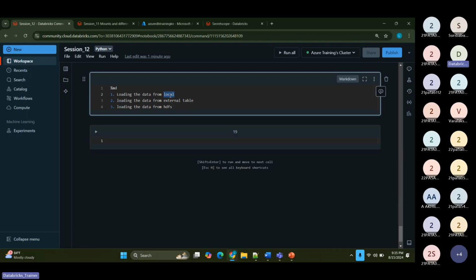Second one is external table. I will explain this one in practical. And the third one is loading the data from HDFS, Hadoop data file system. In order to load the data from Hadoop file system, you need to install Hadoop locally, and then through Databricks CLI, you will be able to work on these things. So most of the times, we will not be using the first and third methods. But this external table, how you can create an external table, we shall see it now.